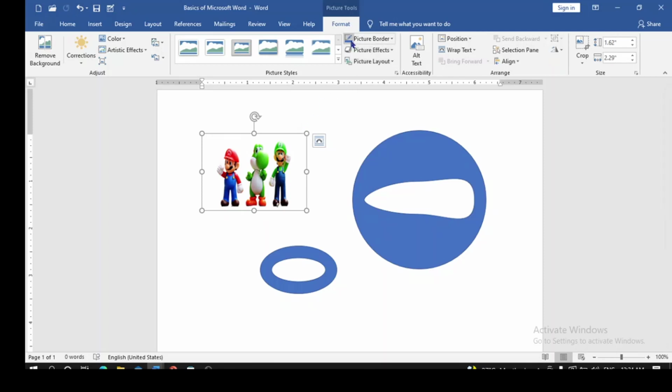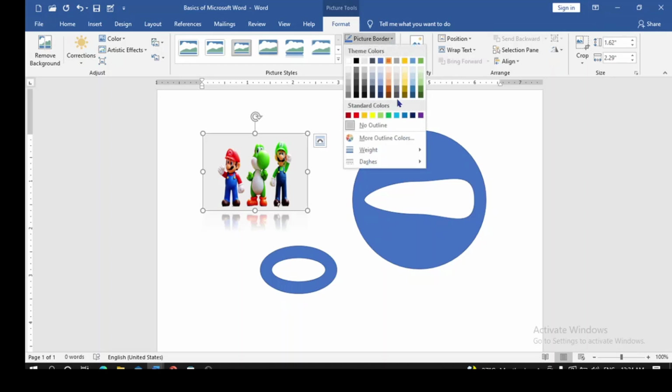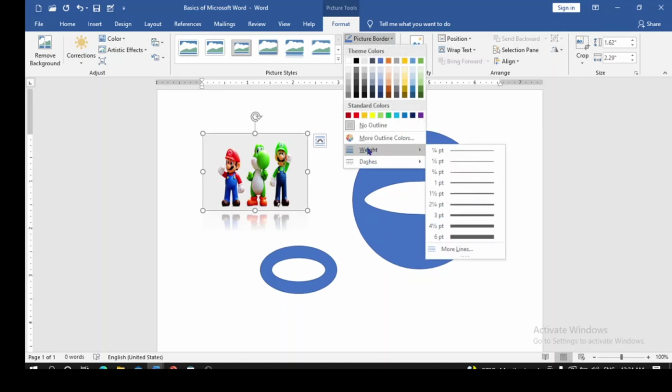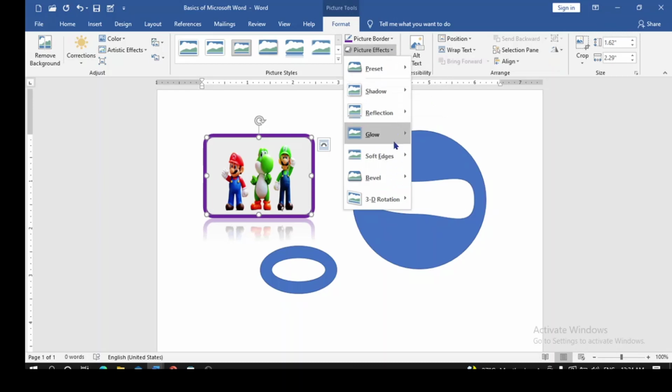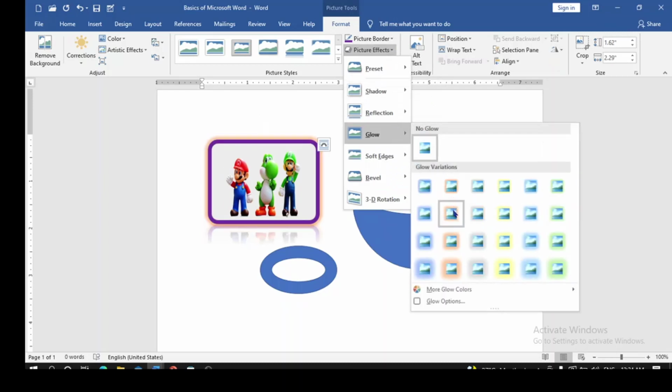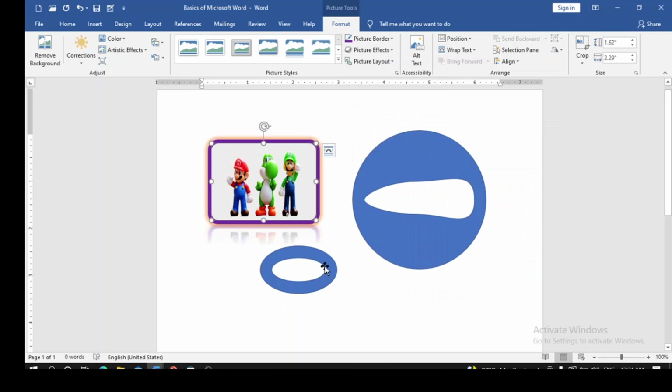So here we have it now, format. We can decide to format this picture. You can decide to give it any style. You can use the picture style. You can decide to give it a border. You can give it weight, border, a point, give it color. You can decide to do a lot of things to this. So it's basically dependent on the designer. You can decide to give it picture effects, you can decide to give it glow, you can decide to give it reflection, and so on and so forth. This is basically how you can do that.